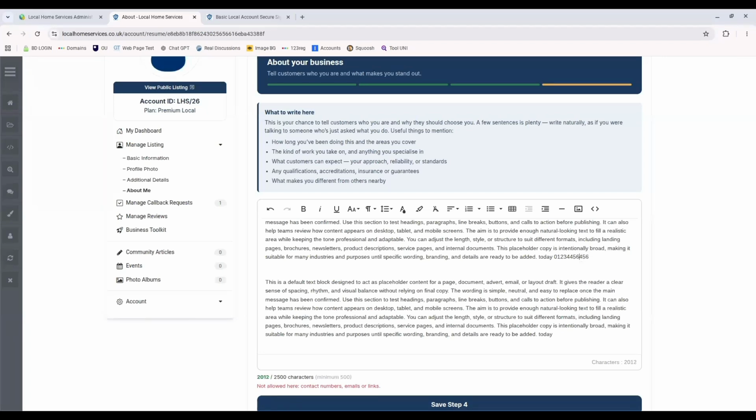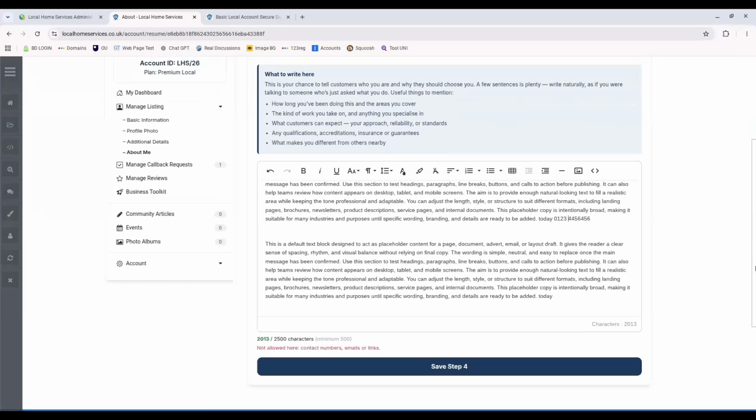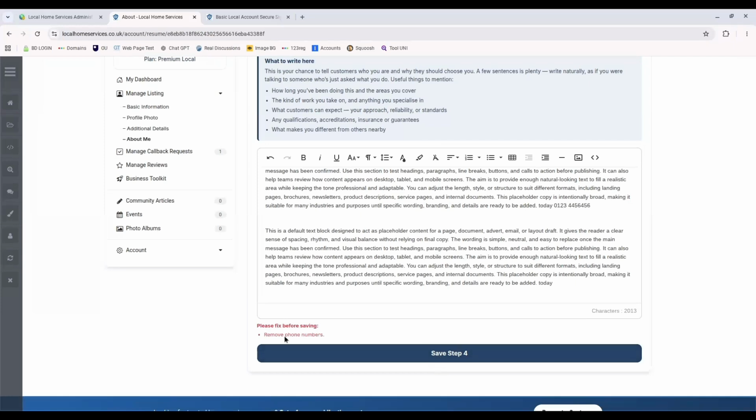Maybe they're typing the numbers grouped together. Maybe they're typing the numbers broken up and putting a couple of spaces in. So it will scan to see whether they're using contact numbers or email addresses and that. If they try and bypass that and click save, it says: please fix before saving, remove phone numbers.